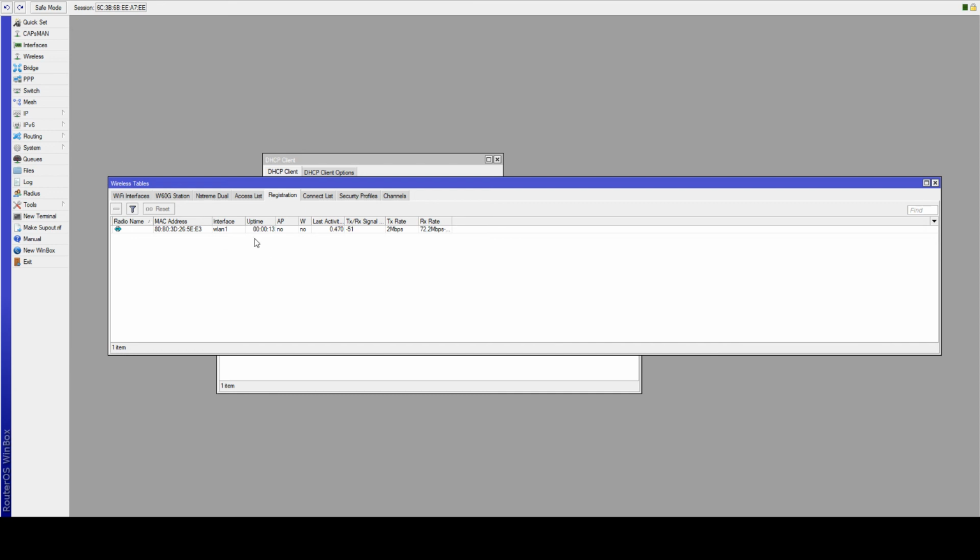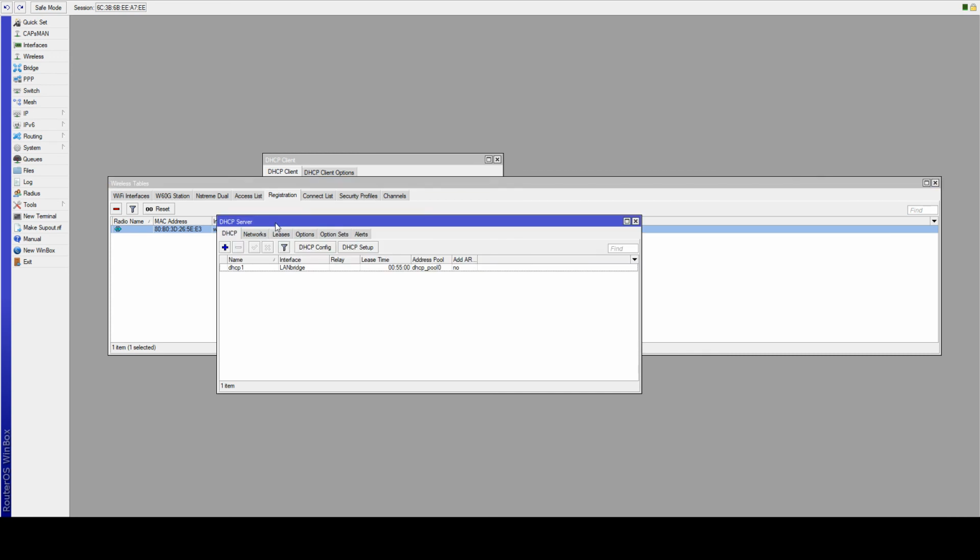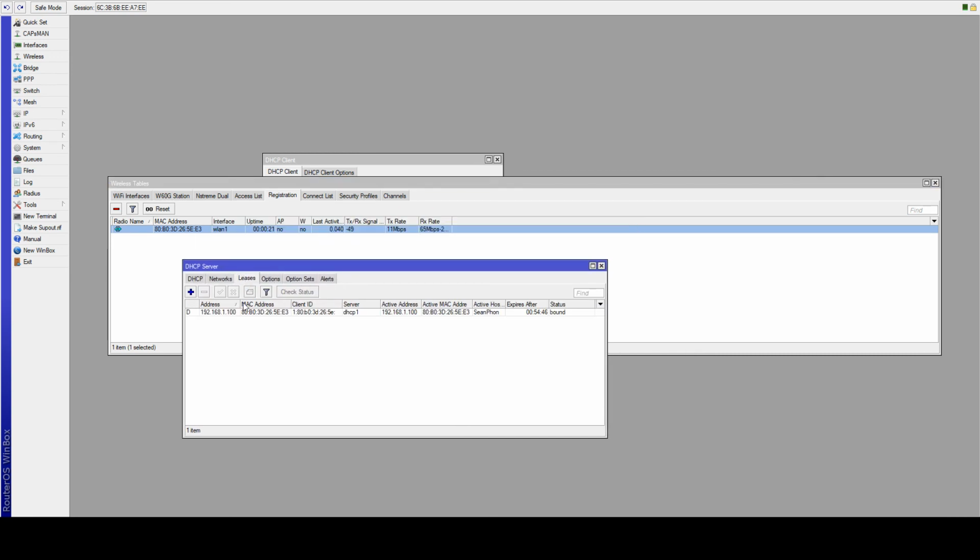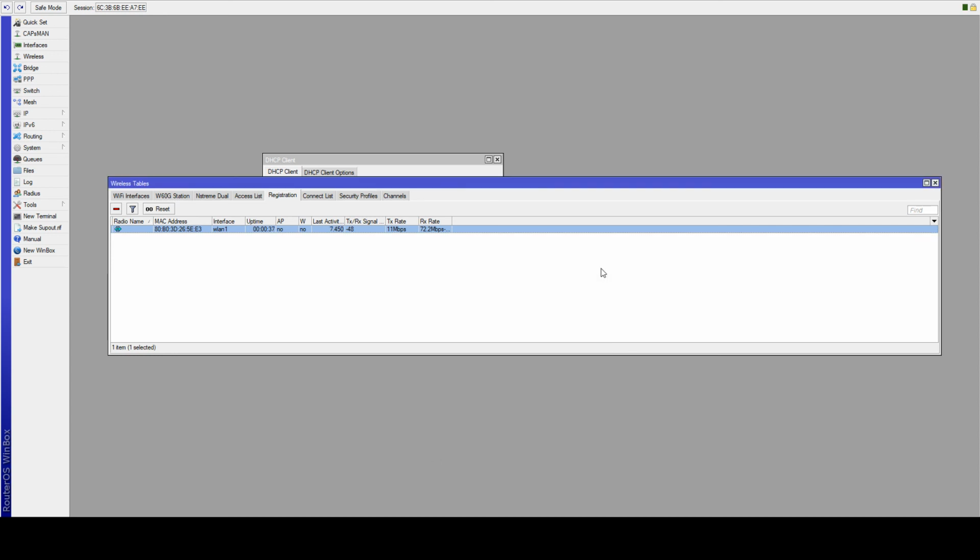So we see my device is connected. I'll go ahead and move over to the DHCP server, and now we can see the lease of the device as well. So it gives the address, the MAC address, the ID, which server is connecting to, the active address, active MAC address, and of course the host name if it's bound to it. I'll go ahead and close this out and disconnect from there.